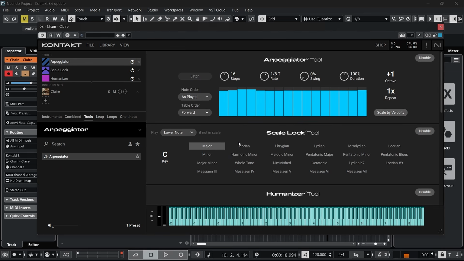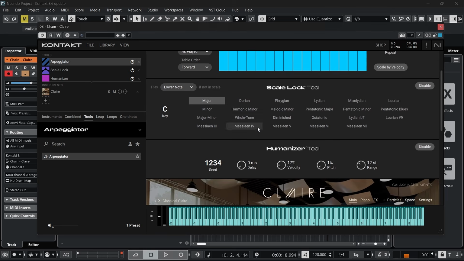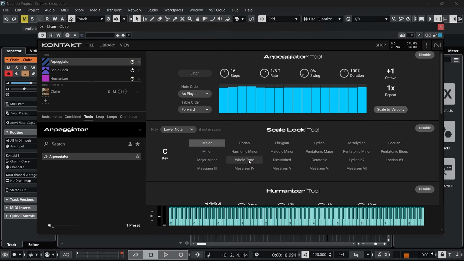And then if we go to the Scale Lock, everything is going to be in C major because my composition is in C major. If I was composing, I'm not. That's what I would do. And then I've added 17% velocity and 1% pitch just to get a little bit of variation. I'm not planning on doing this on the grid, so I've left the delay as it is. But if I was composing and hard quantizing, then I'd be doing that. Then, of course, we've got Claire at the bottom. So no matter what I play, we should be in C major, and we should have some really interesting arpeggios.